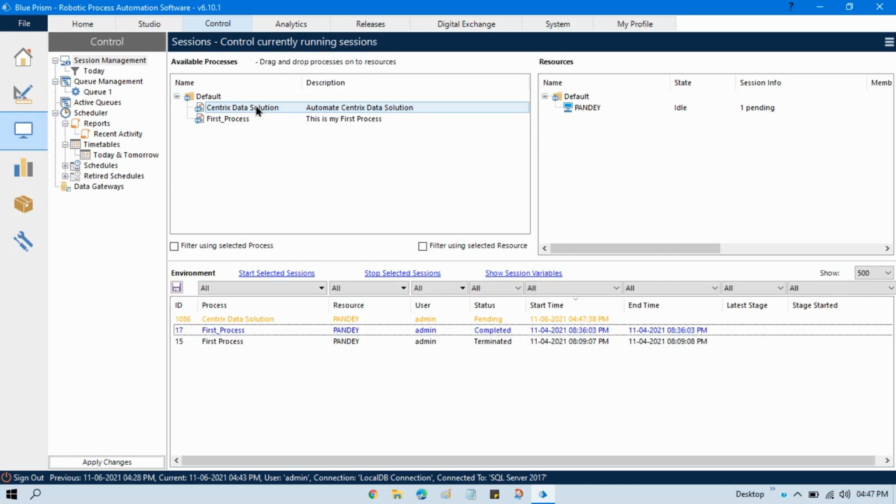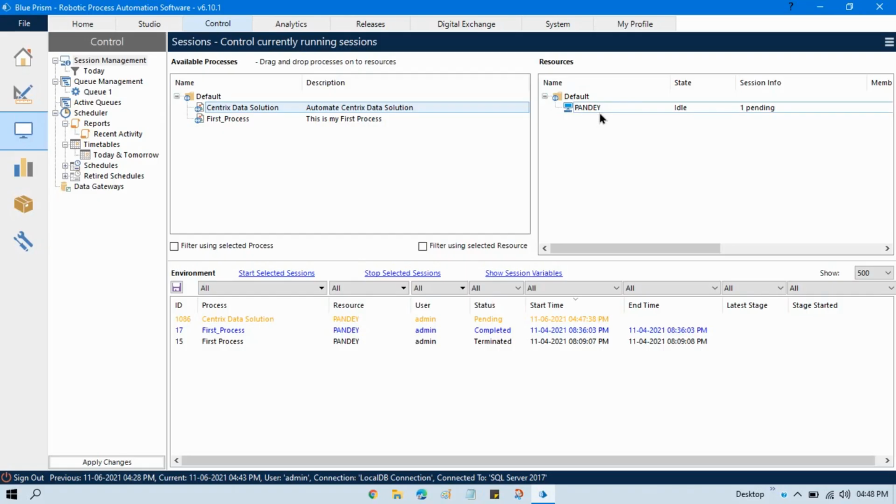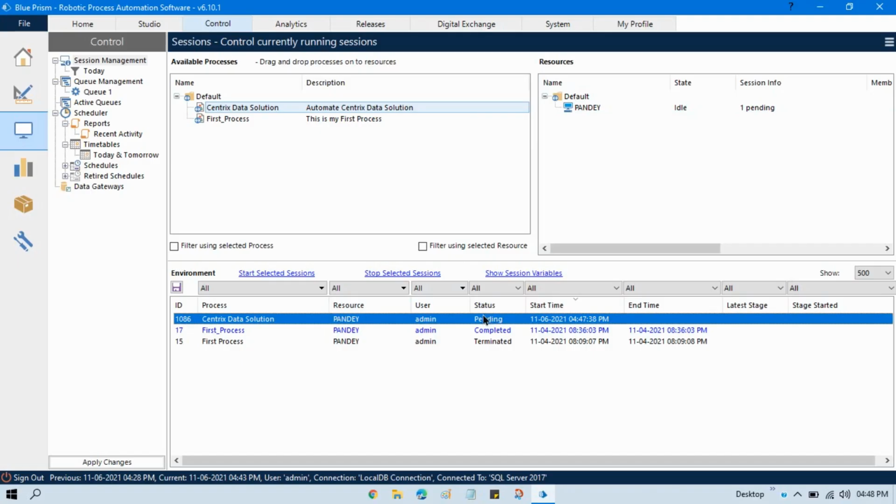If you try one more time, you'll see here that Pandey is too busy to run that process. Pandey is basically that machine name. So it shows that this machine is already busy. It has already one session assigned and this process is already in the queue. If you want to assign one more, you have to complete the first one, otherwise you will not be able to assign. But yes, you can assign to other resources if you have them.